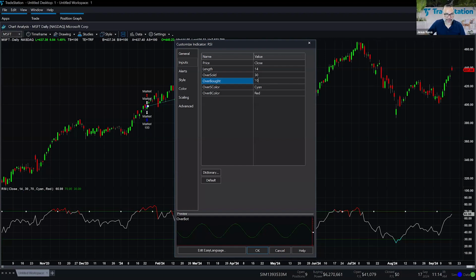Well, I'm going to go to the EasyLanguage. Notice that you can go from within this customize indicator dialog. You have the ability to edit the EasyLanguage, and what will happen is that it'll open up the development environment and it'll open up the EasyLanguage code for this specific indicator, which is convenient.